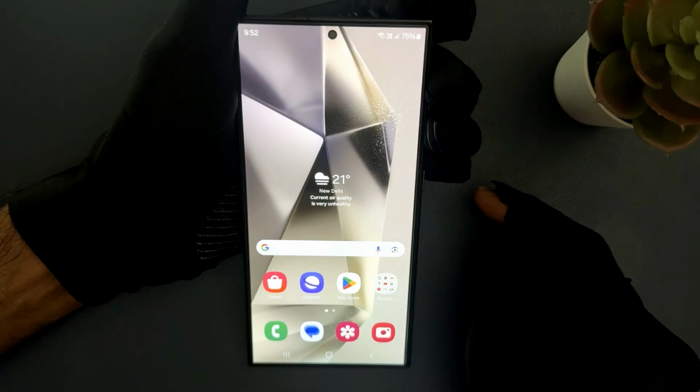Hey guys, in this video I will show you how to enable or disable home screen rotate to landscape mode on Samsung Galaxy S24 Ultra.